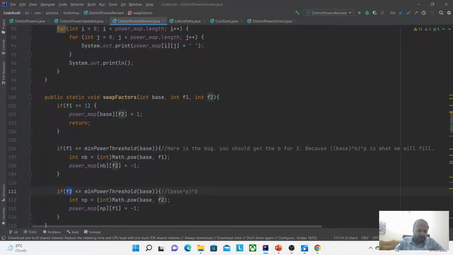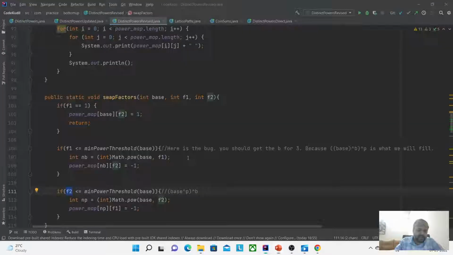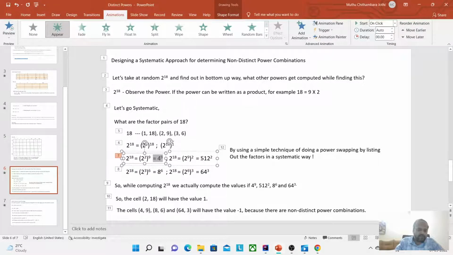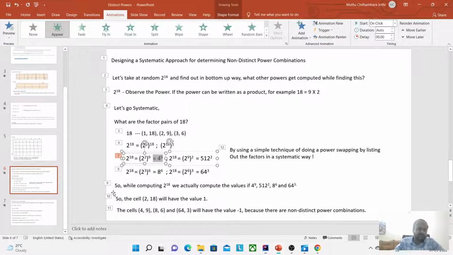Now again you ask whether f2, which is 9, is less than the minimum threshold of the base. Because 2 power 6 itself is 64, 2 power 9 is obviously greater than 100. So 9 is greater than 6. So obviously this will not go into this, and this will not be set. There is no need to set 512 power 2. If we don't do this, we will get an index out of bounds exception. So that's the main reason we do this.